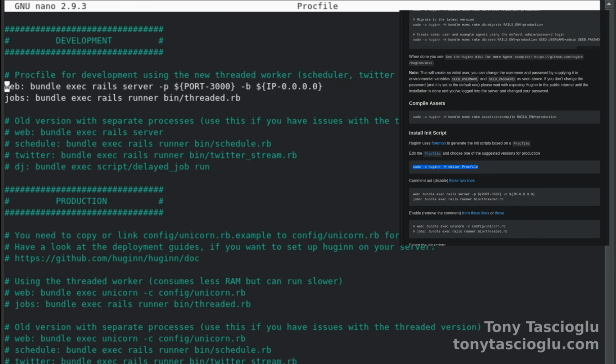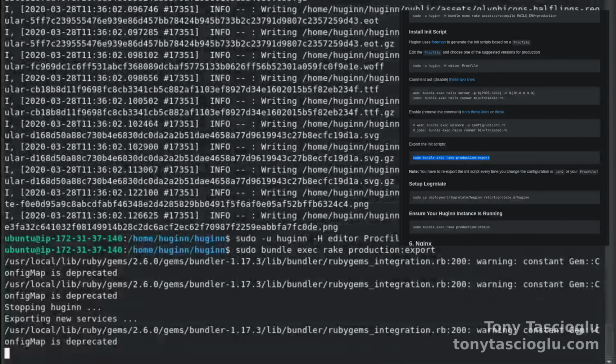So there are a couple of things we need to change. These first 2 lines are good for dev use. You do not want them because we are running this on a production instance. We want to actually use these 2 lines. A quick note: make sure you don't leave a space before them, or you will get weird errors when you try to actually execute this. So just comment out development and deploy production. Now export the init script. Every time you change something, you will need to export. This will create the runit things that we need.